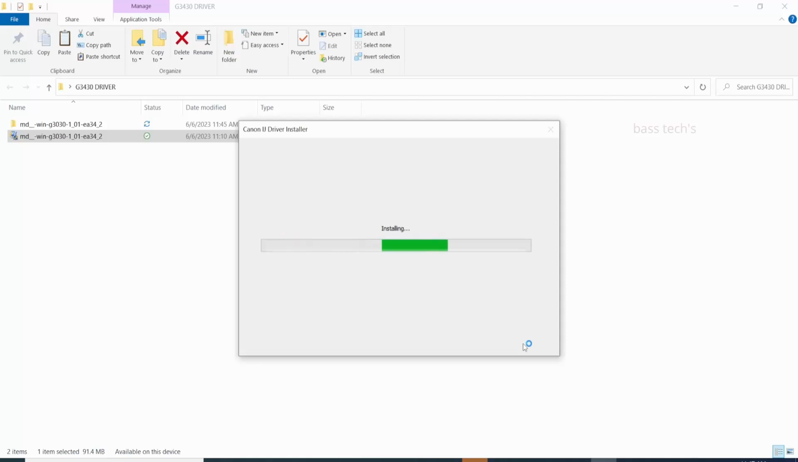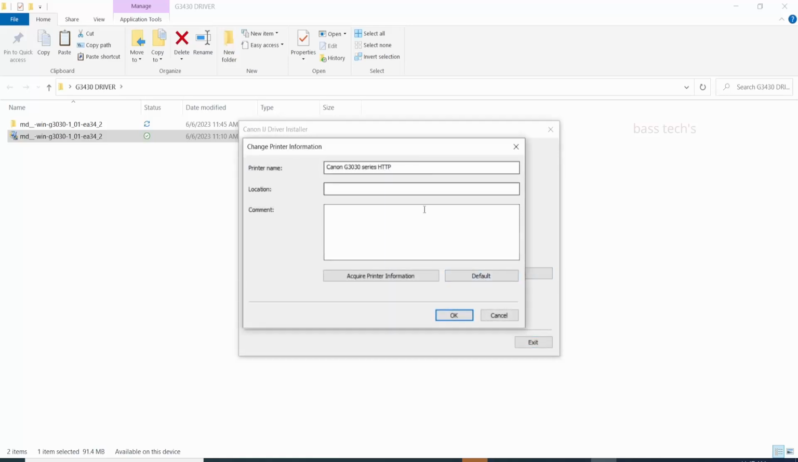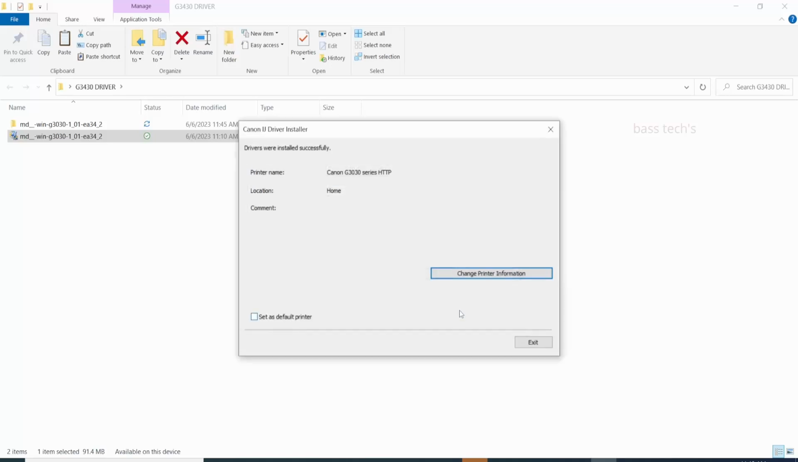The moment you click next, you can select the location. If you have many printers, click OK and click exit. So that's how the printer installation works.